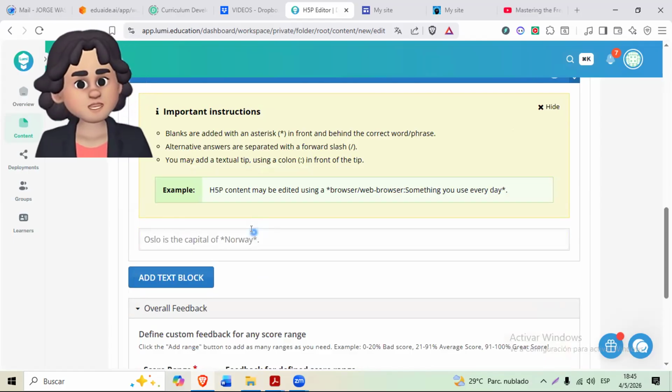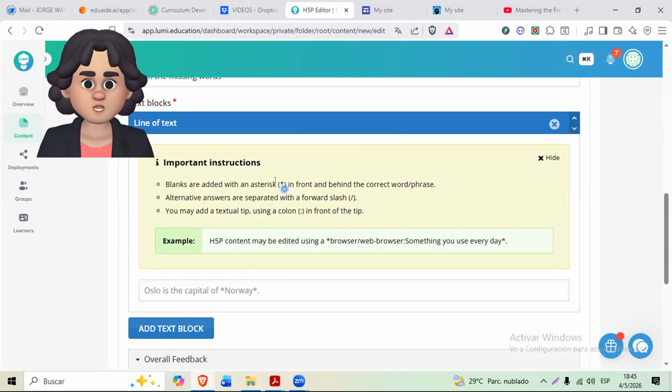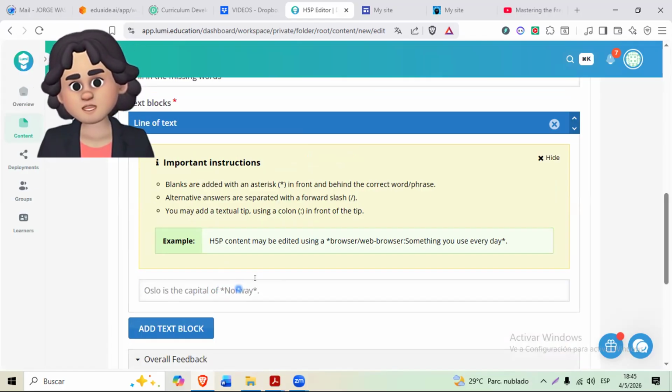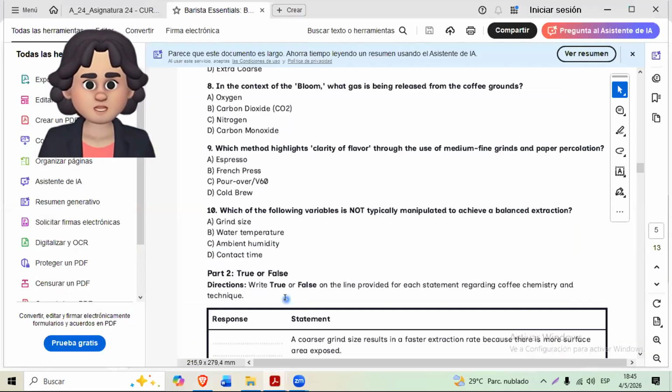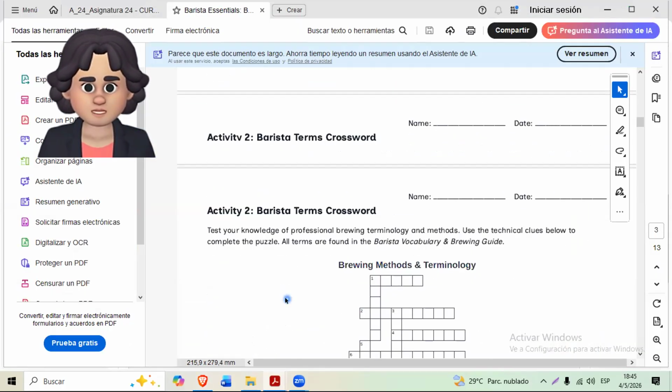So basically here it says that you have to type the statement, the full fill in the blanks statement, and the space, you have to put the word that's gonna be on the space between asterisks, just like this. See, Oslo is the capital of Norway. Like Norway is the right answer. It's gonna be between asterisks. That's what it says here. Okay, so let's choose one, fill in the blanks that I have in here already.